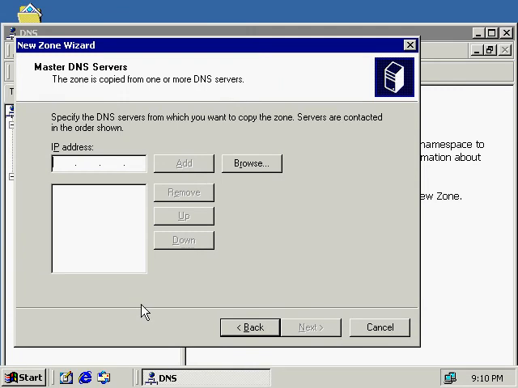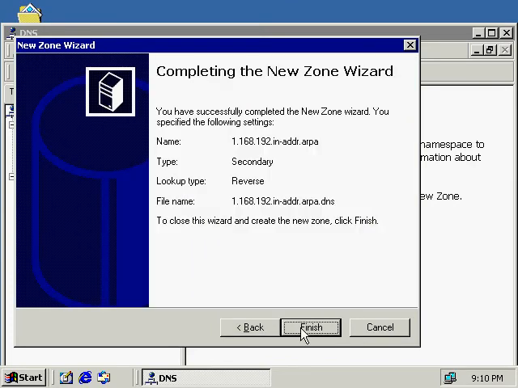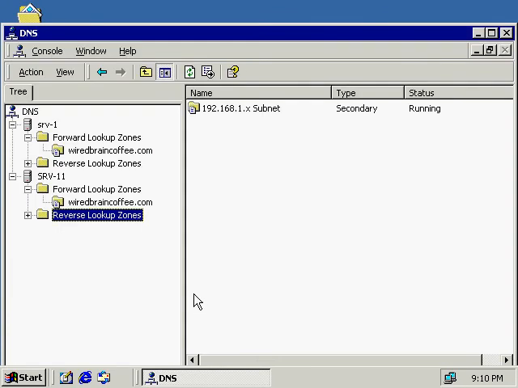And what's my master DNS server? Where should I copy this reverse lookup zone database from? That's going to be the same thing we just specified. So 192.168.1.201, which is SRV1. Click add and next, and then I'll click finish to finish it up.